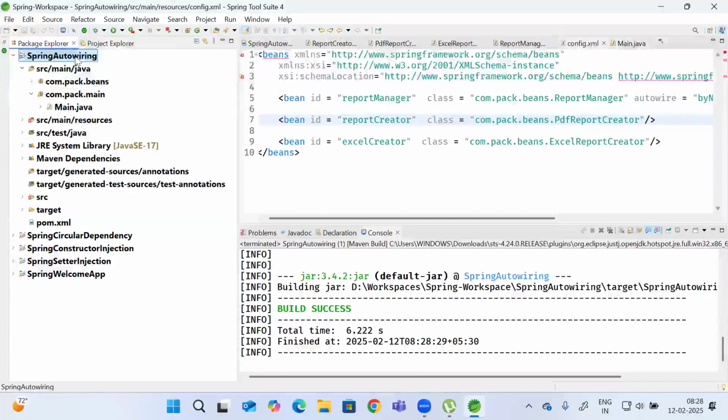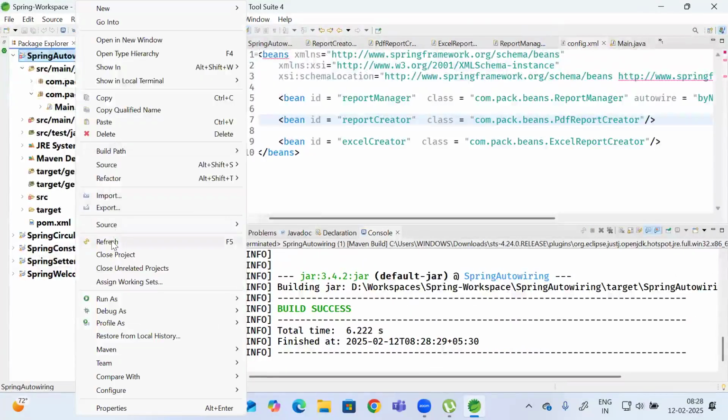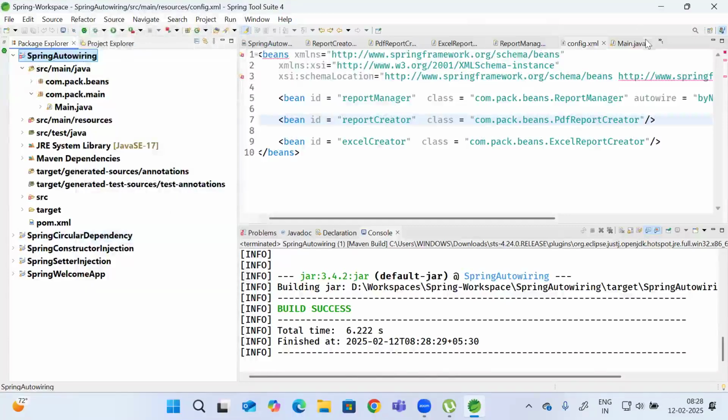After getting build success, right click and refresh. Now execute the main.